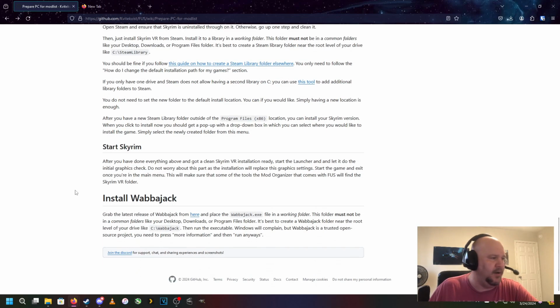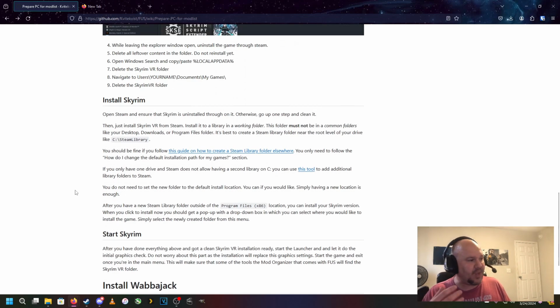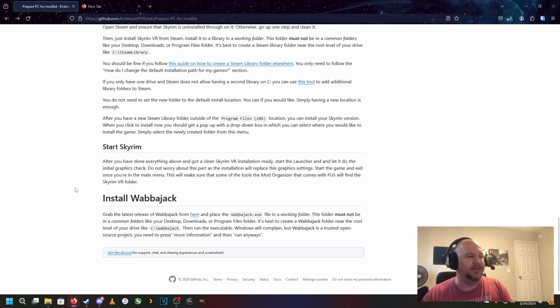All right, now you start Skyrim. So start it one time. This is a very important step. Make sure you start it one time and get it all the way to the main menu of the game, and then exit. Once you do that, that gives Wabbajack the ability to find Skyrim VR. If you don't do this step, when you start Wabbajack and try to install FUS from there, it's going to say it can't find Skyrim VR. So if you get that error, more than likely it's because you skipped that step.